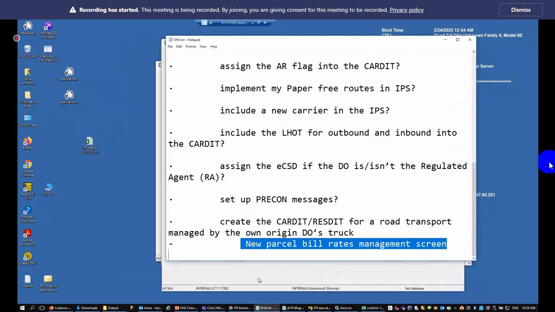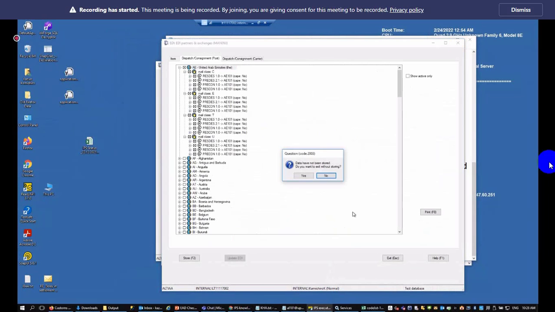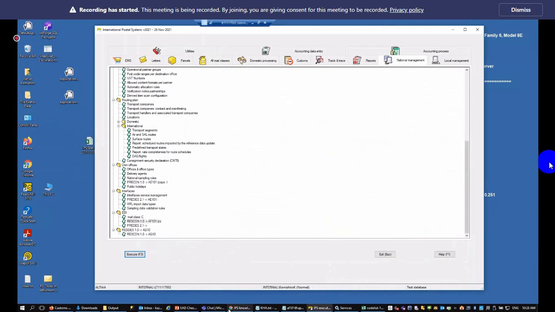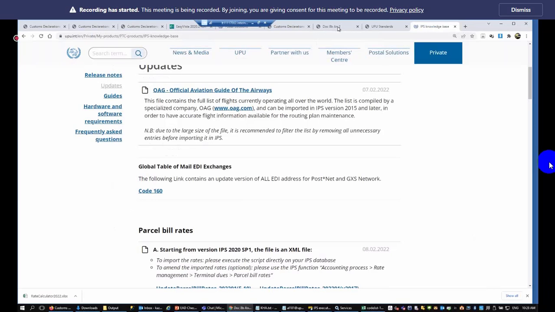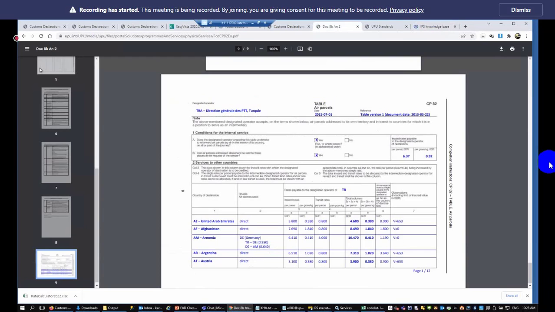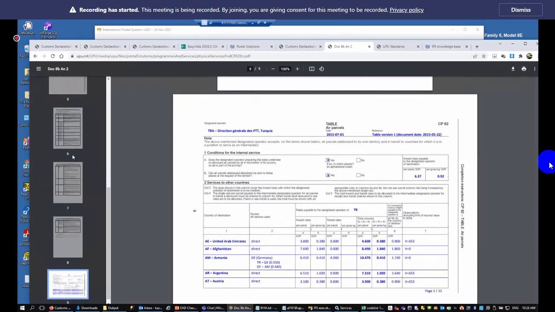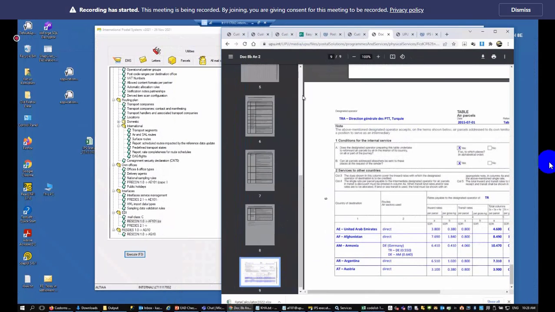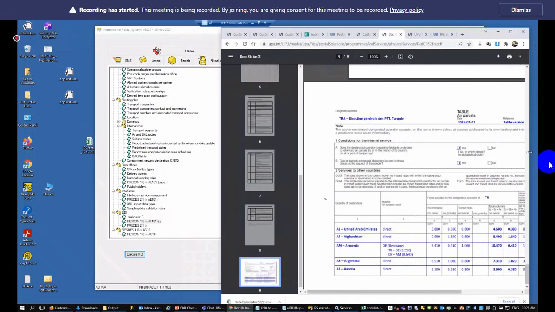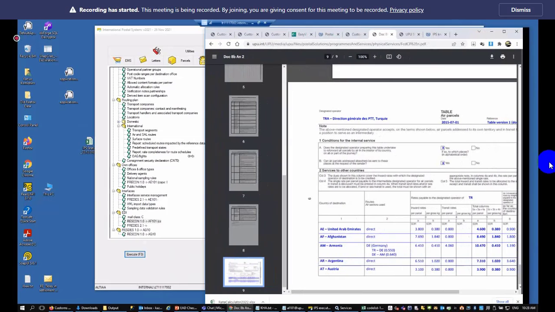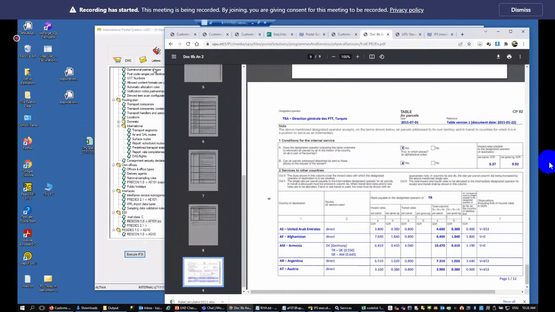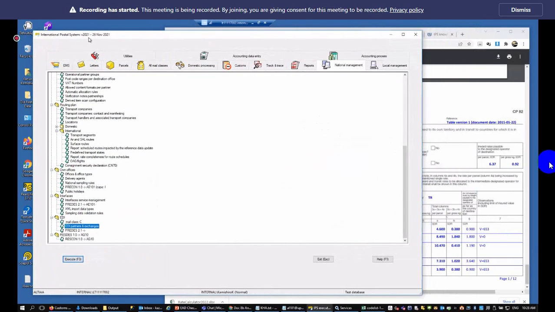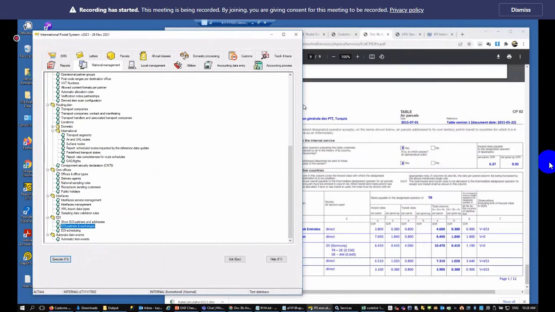Let me open IPS and one screen. Okay, in the last section of the session today, I will show you the overview of the new functionality brought by a newer version of IPS, which is the new parcel bill rate management screen, which is under accounting process.